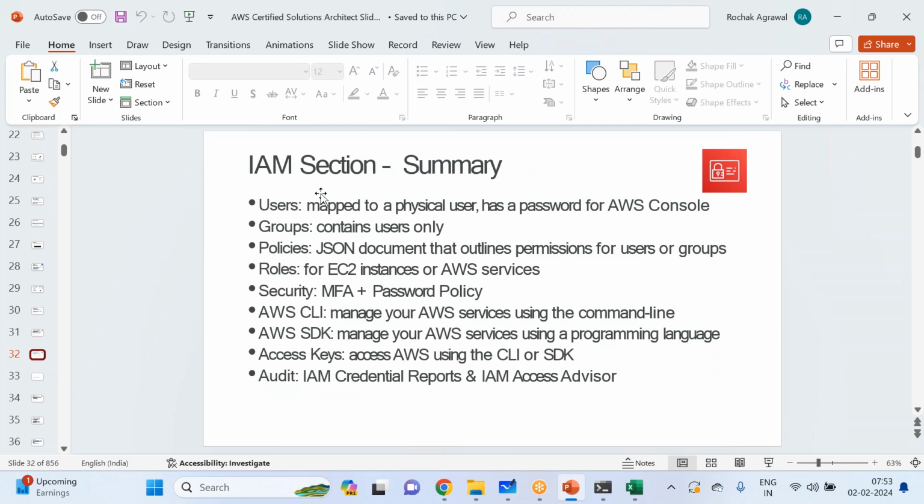So to summarize the IAM section, we have seen users, groups and policies. Policies are JSON documents which we define to create the permissions for users and groups. Then we have roles. The difference between roles and users is that a user is created for a physical identity, and a role is for AWS services. So if AWS services want to access other services, then you need to assign that particular role.